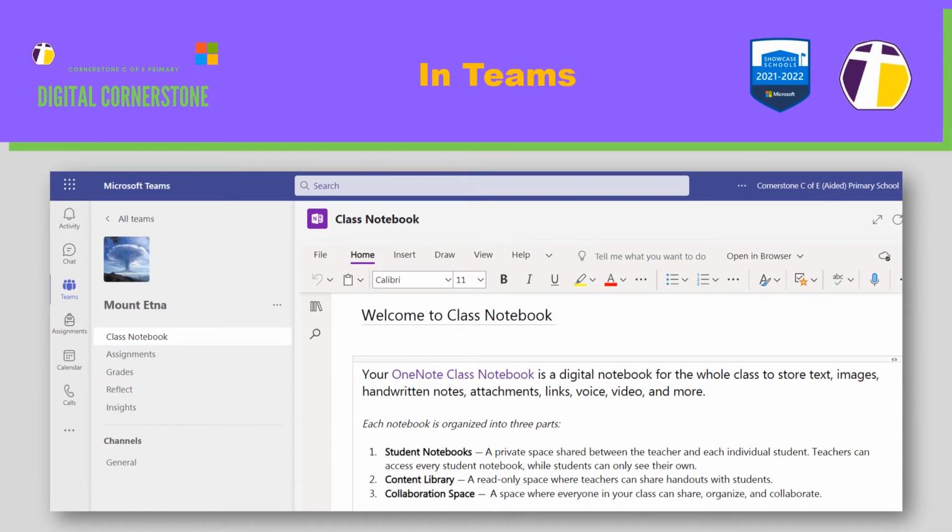You can access it in Teams by clicking on Class Notebook, and you'll see that there are different types of notebook. There's student notebooks, which only you and your teacher can see. There's a content library, which everybody can see, but only the teachers can change. And then there's a collaboration space where everyone in the class can share, organise and collaborate on ideas and notes.